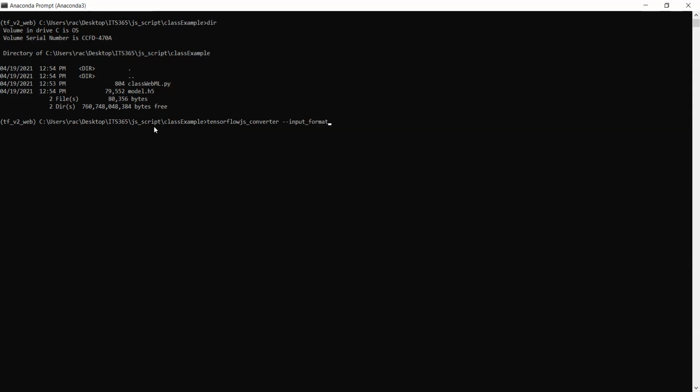So other input formats are allowed, but here the input format will be Keras, which is that .h5 file. Then we're going to give our model a name, so we can just call it model.h5, or you could try another name if you'd like. Then we specify the directory that we want to create. Let's call it model.js. That's the folder. Notice that that folder doesn't yet exist in here. And that's it. Once this is done, if everything works out, I'm going to hit enter.